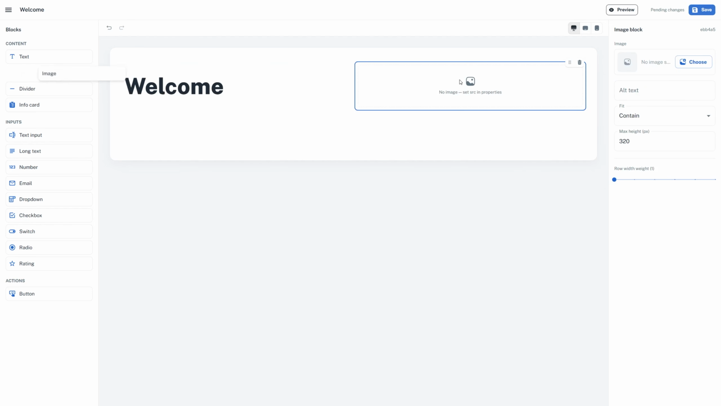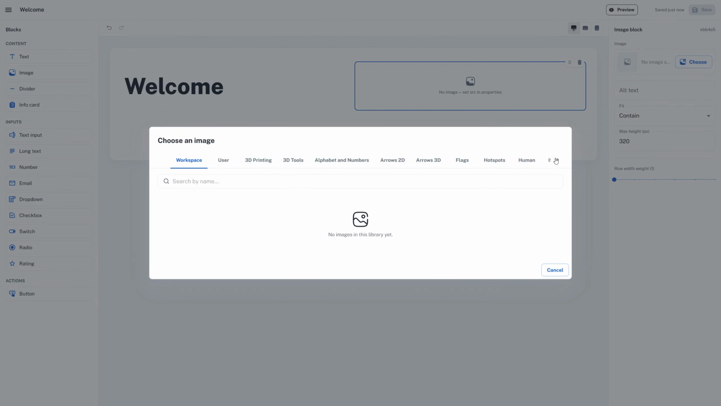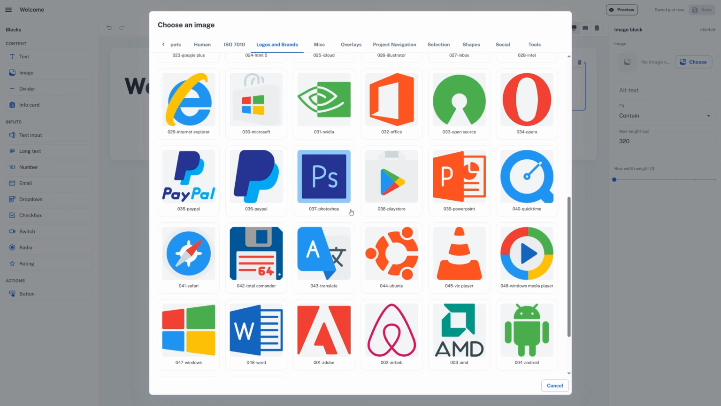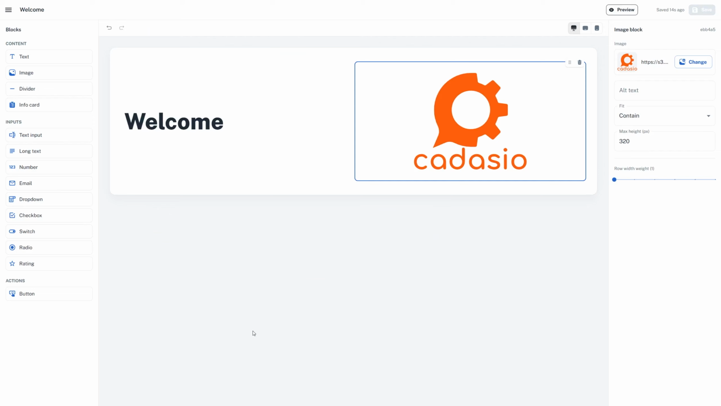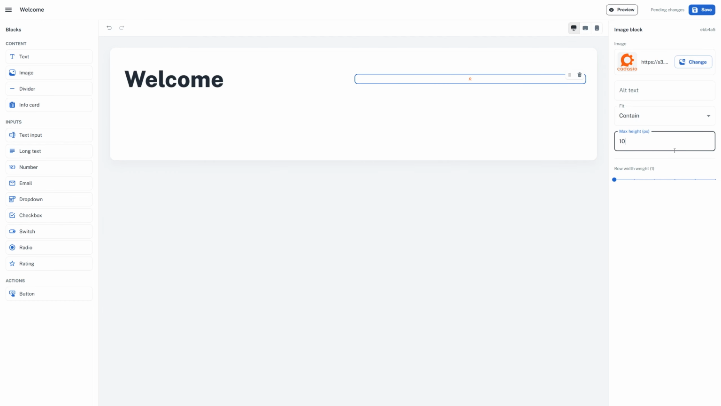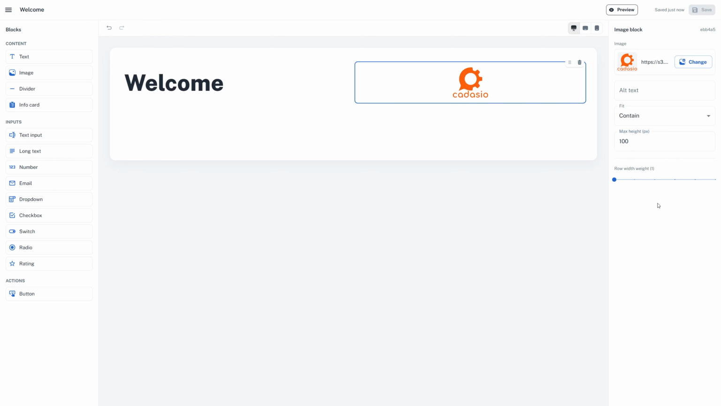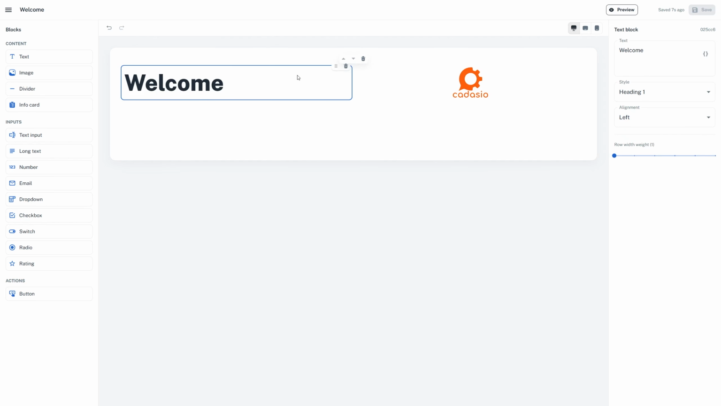Let's add an image and drop it onto the same row as the text. I can then choose one of my existing assets for the image. By default, dropping an item into an existing row splits that row into equal width columns, but you still have control over the layout. If I select the text again, I can adjust its row width weighting.